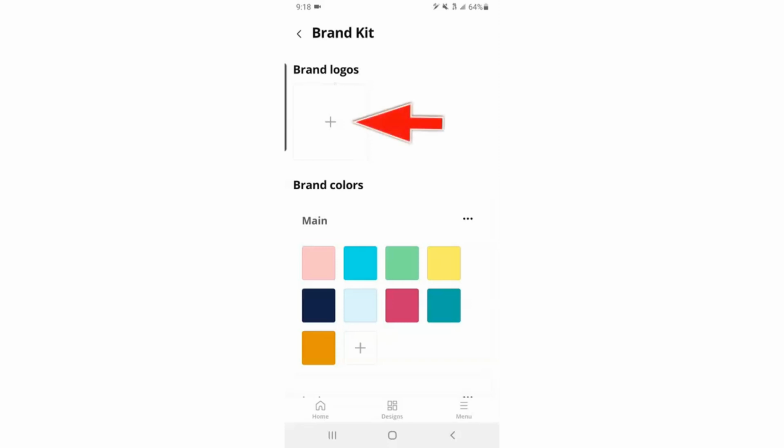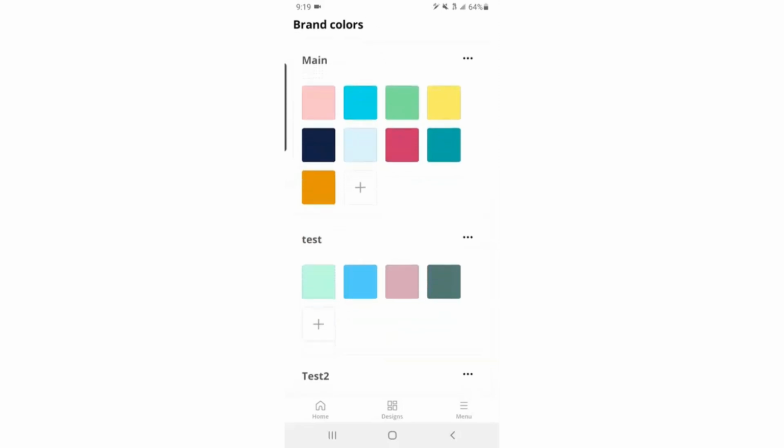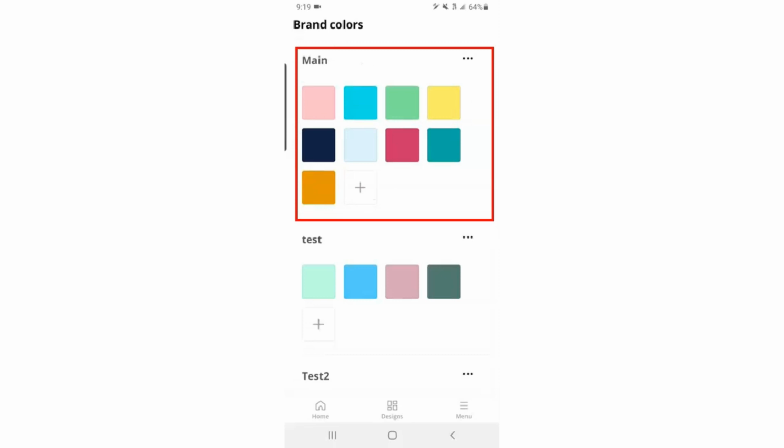First thing is you can upload a logo here so that it's ready to use on hand as you're creating designs. You don't have to upload it again and again. It will always be ready for you here. Then we have brand colors. At the top is a palette that I created and I named it Main, as you can see here at the top. And these are just the colors that I use the most throughout my thumbnails, my website, and most of the things that I create here on Canva.